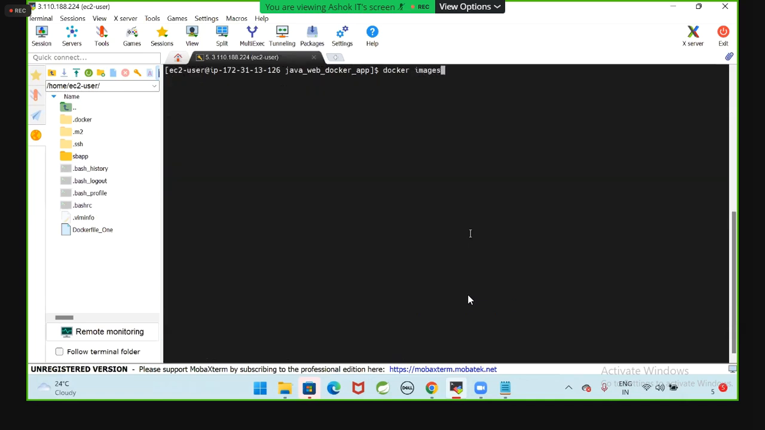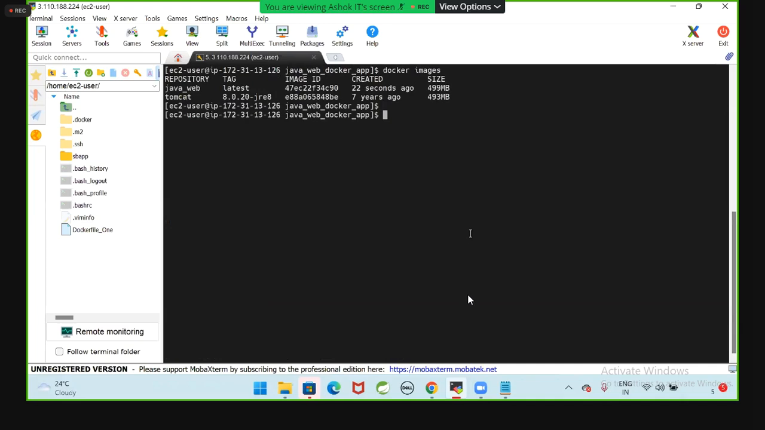So let us see docker images. How many images are there? I created one image, but how many images is it displaying? It is displaying two images here. One is our image, another one is the base image. In order to create our image, we are using a Tomcat image because on the Tomcat server we need to deploy our war file, and the java_web image got created.